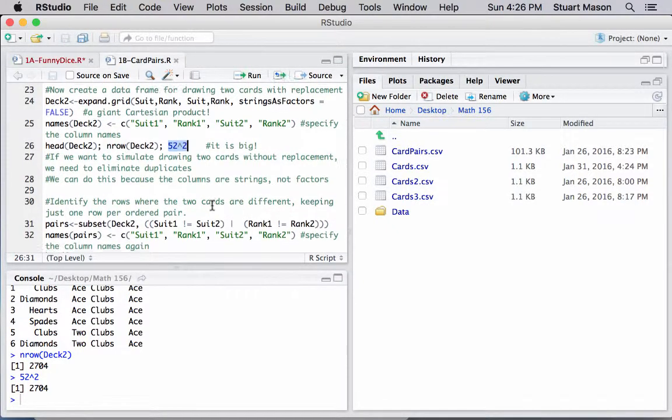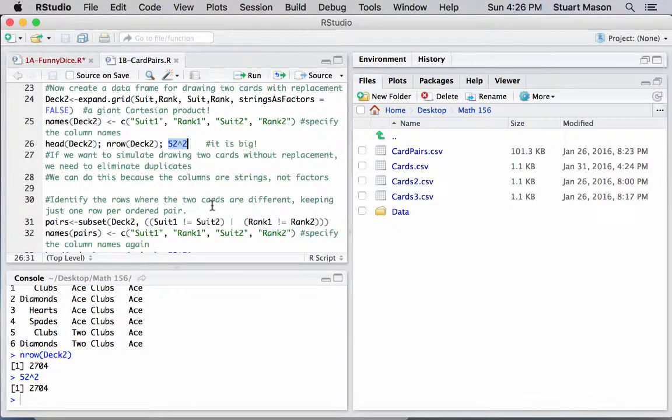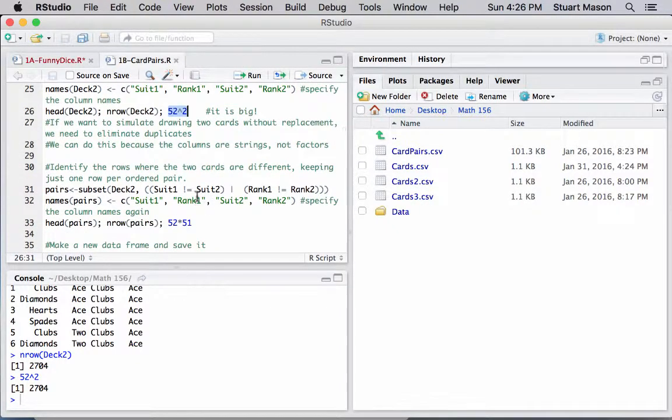In order to simulate drawing two cards without replacement, so think of this like dealing two cards, we need to take out the duplicates. We're going to use the subset function to do that. Subset takes as its first argument a data frame that you would like to pare down, and the second argument is a logical statement.